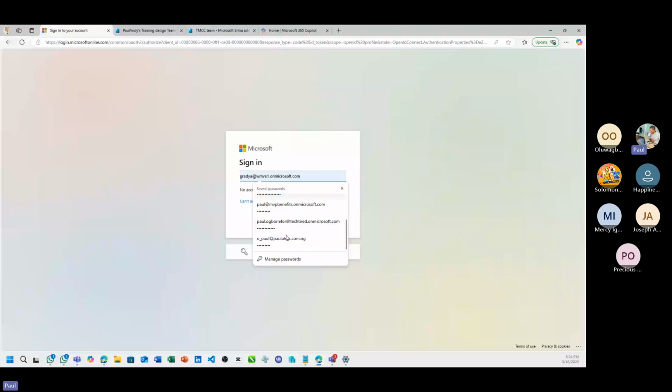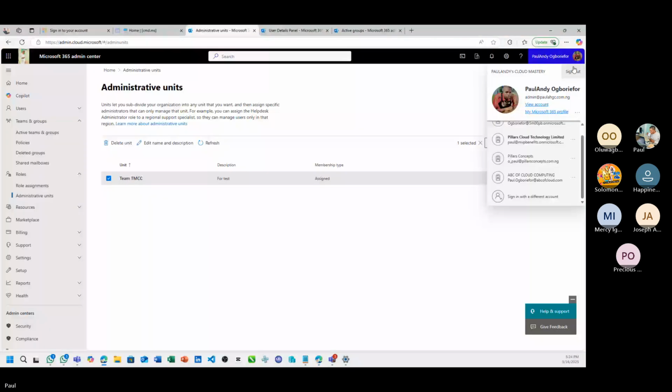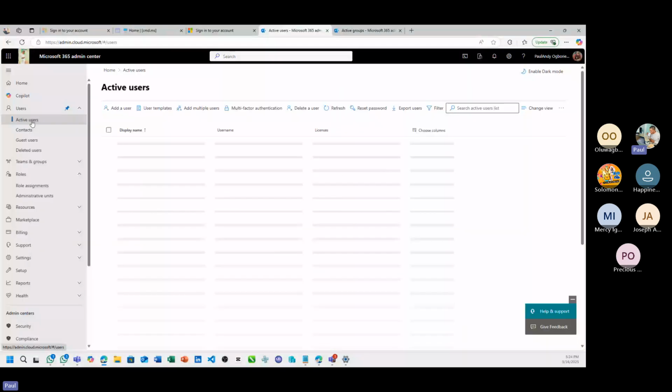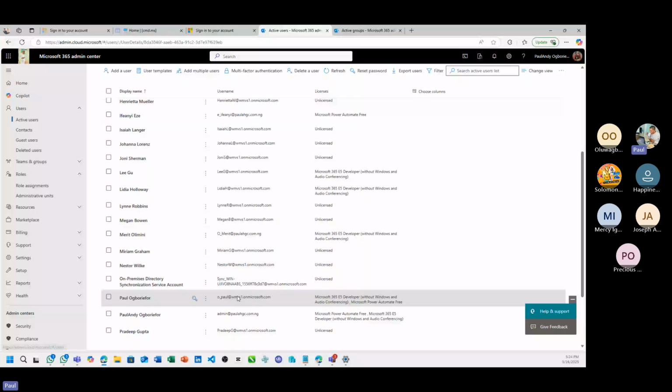Let me switch from here. What happened? I don't have the account here. Sorry, let me quickly bring up the second administrator that I have, the global administrator that I have in this tenant to sign in, just so we can see the permission and the length at which it can operate using that.